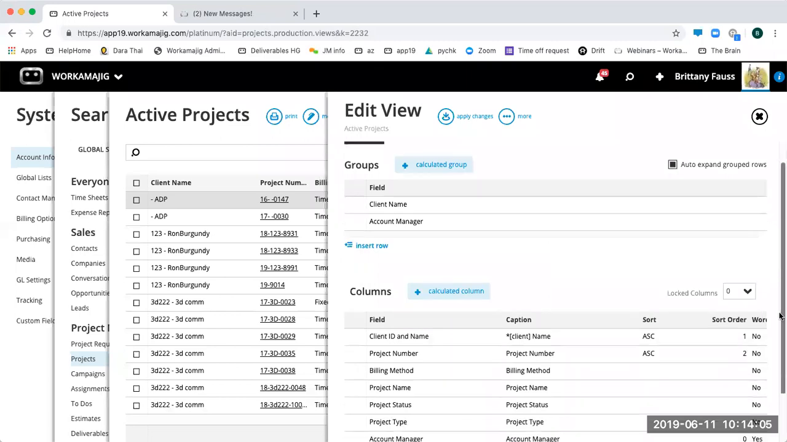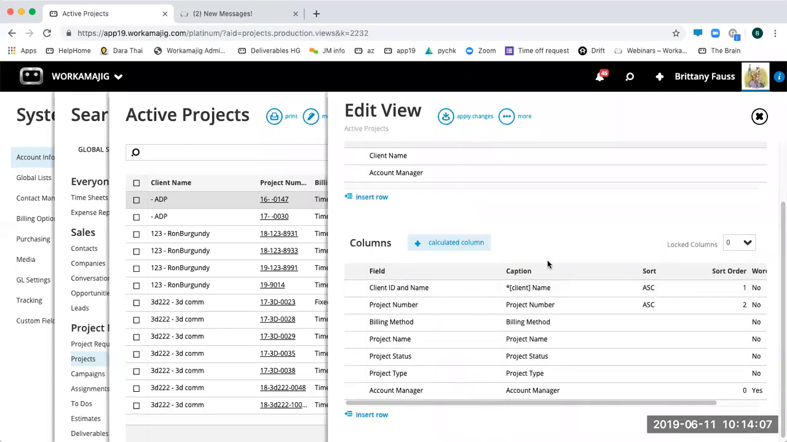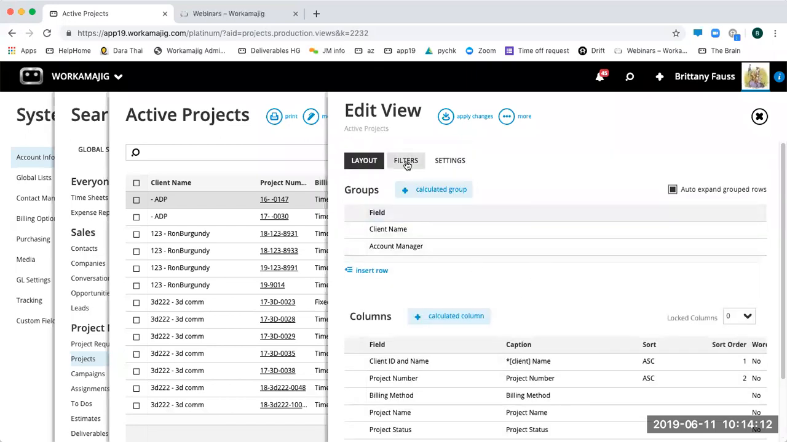Okay. So you can have as many columns as you would like in here. Just remember your report can end up being quite large, so just take that into consideration.